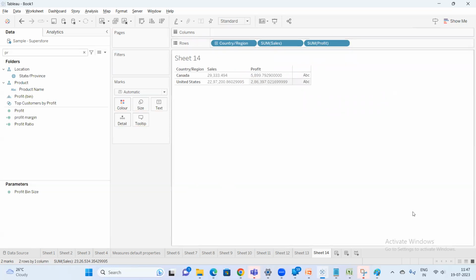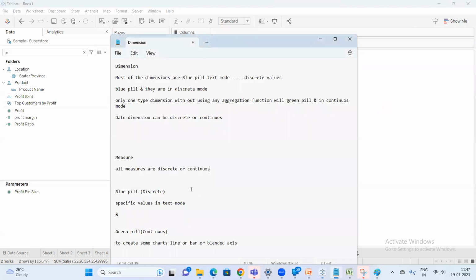So in the starting, we discussed blue pill and green pill. Discrete mode is nothing but a blue pill. All the discrete values will be in blue in color. All the continuous values will be in green in color. Measures also can be continuous and discrete. All measures can be continuous and discrete, but in dimensions, only the date dimension can be continuous and discrete.